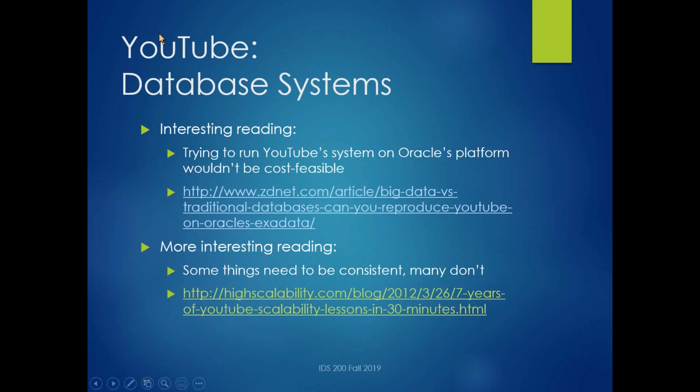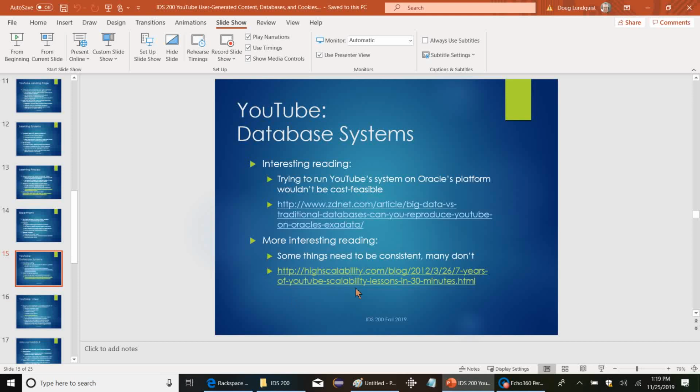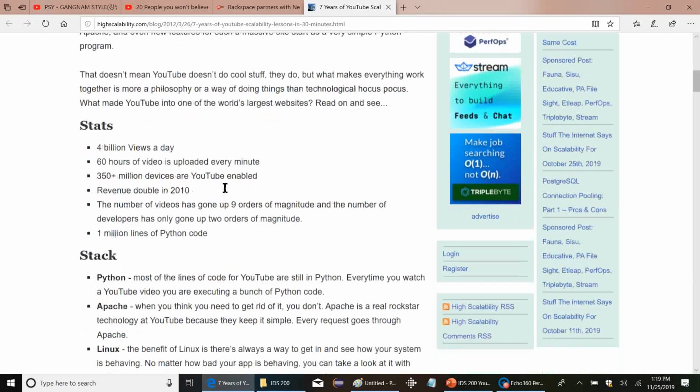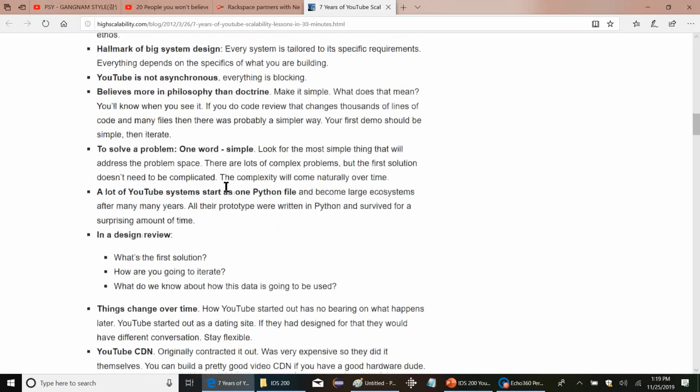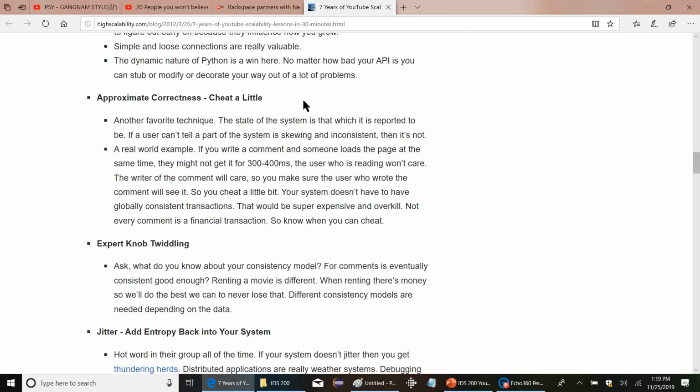Some other interesting reading, this is about some things need to be consistent, a lot of things don't. Okay, so this is about eventual consistency. There's other stuff in here, but if you want to look at it, okay, I'll bring this one up too. So there's a bunch of topics in this article, but we'll get the few big ones. So number one, approximate correctness. In many cases, the numbers you give don't need to be exact, okay?